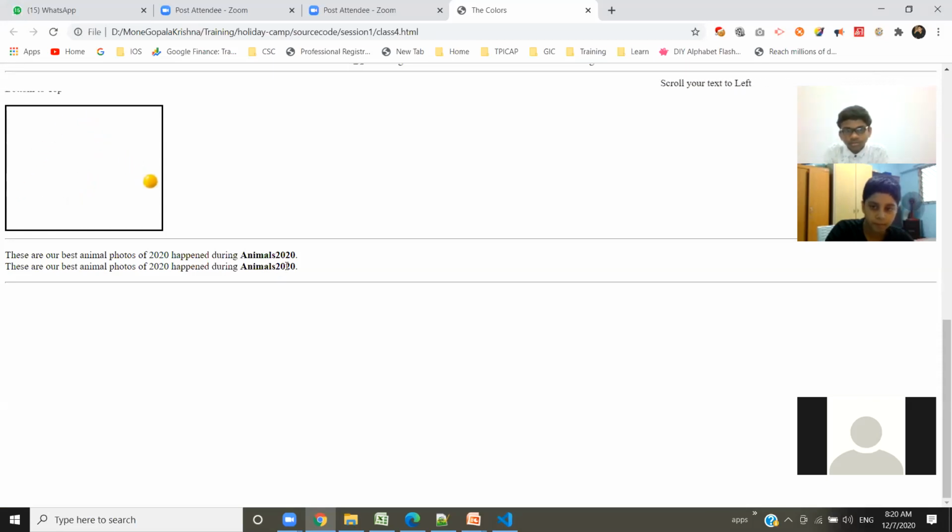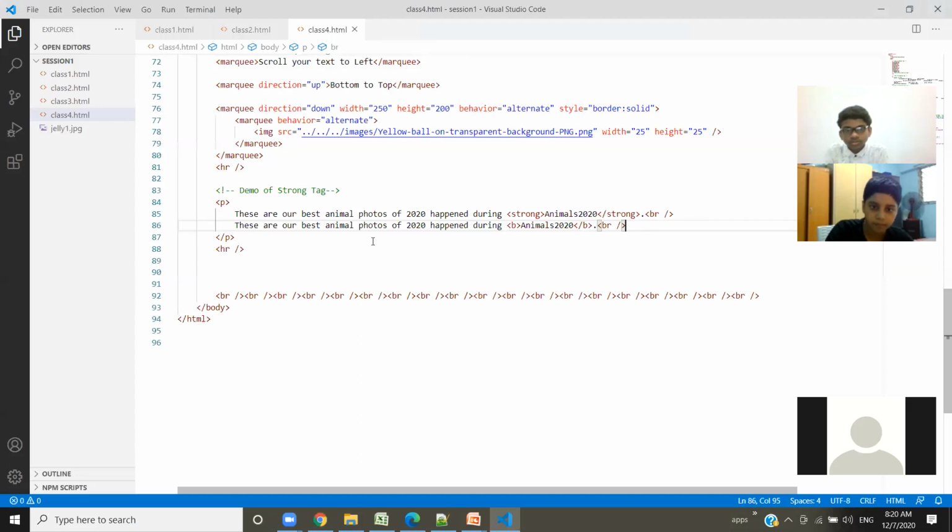You can see the two things looking the same. There's no difference. Whereas what happens is, for visually impaired people, right? They cannot see any screens. So for them, there are some apps built, right? There are some screen reader apps that are built. So what the screen reader app does is, instead of directly reading the text, like, these are our animal photos of 2020, it doesn't read like that.